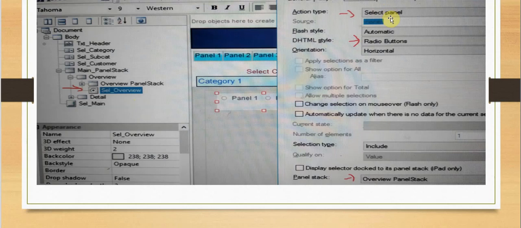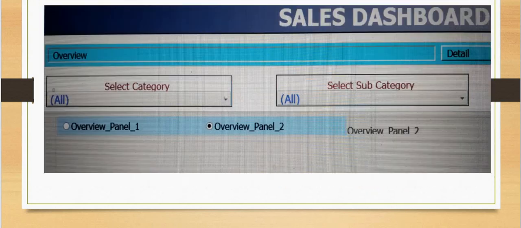The action type here will be select panel. The DHTML style I've selected is radio buttons and orientation as horizontal. The last thing is the panel stack we have to select for which it will be effective. So it is the overview panel stack. This is the overview panel stack. Now we see two radio buttons for overview panel 1 and overview panel 2 get created.